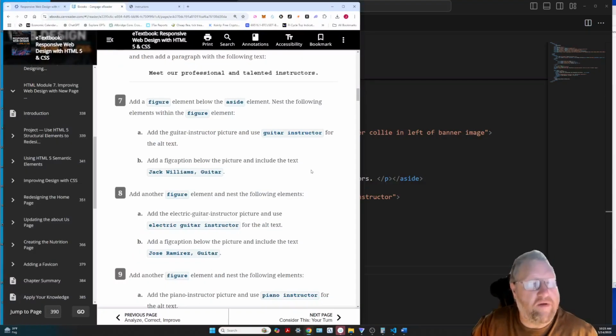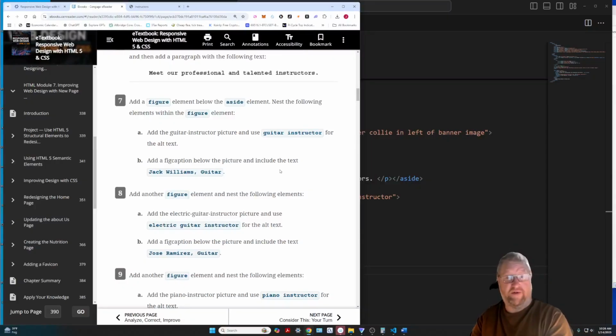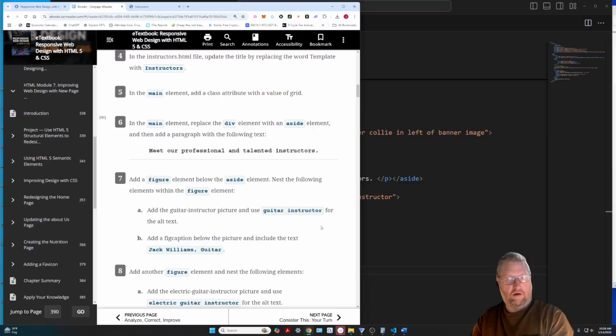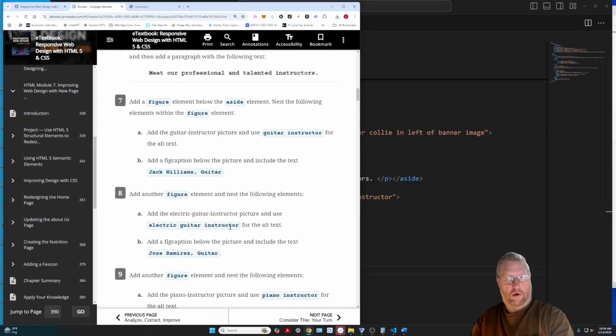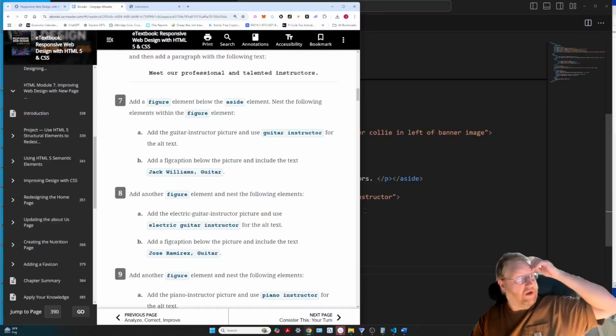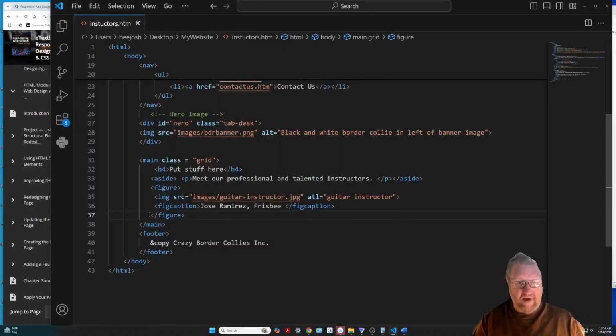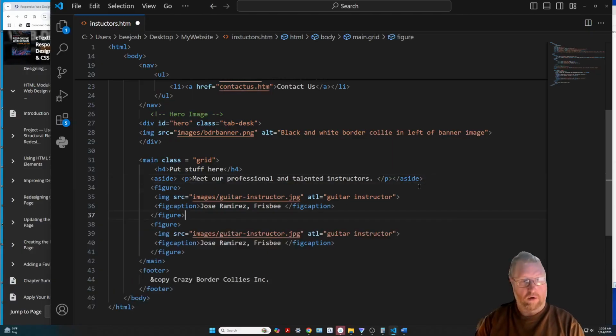Okay, step 7. Add a figure element. Oh no, we're Jack Williams. So we're going to do the same thing, but Jack Williams. Is that right? Oh, I skipped a step. That's all right, because we'll just do it this way. It looks like we're doing the same thing. We're adding figure elements for all these images that we put in. So that makes it really easy, because I can just copy this whole thing, and we're supposed to have the other one above.